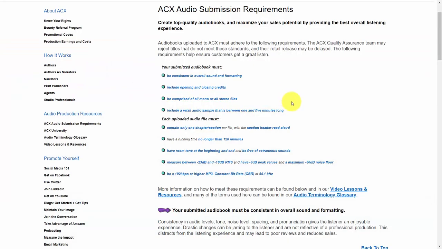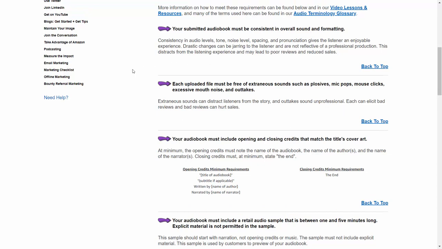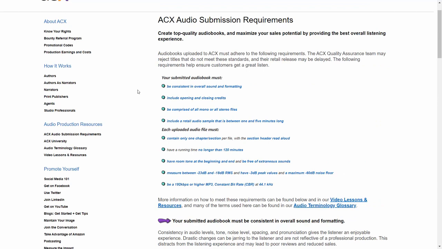And before you undertake the process, you're going to want to make sure that you understand the ACX audio submission requirements. Because the audio or video that you select, it needs to be without extraneous sounds. Now, we will cover this in another video as to how you do noise removal in this process. So when determining which audio you're going to use in order to turn to a book and then turn that book into an audiobook, you're going to want to consider these submission requirements.